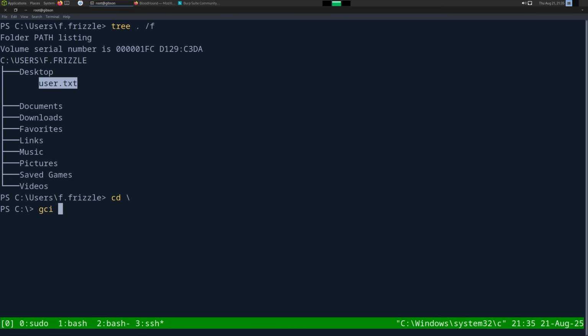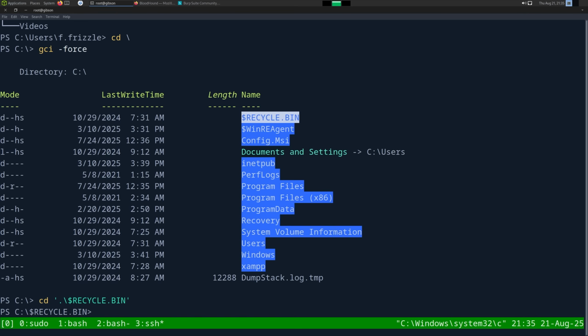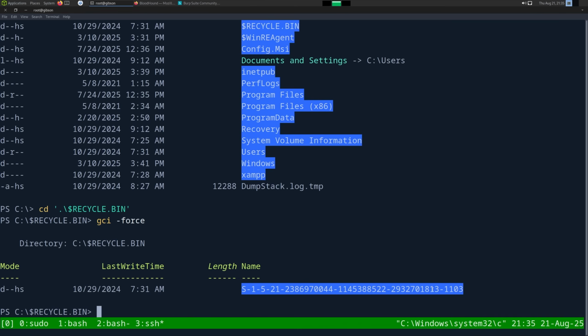So if I just do a gci -force, this is going to show me hidden files. We see the recycle bin. Let's go in here. So we'll do a cd, put it in single quotes like this. The $ makes things tricky to enter on a command line. Do a gci -force again, and we see this.